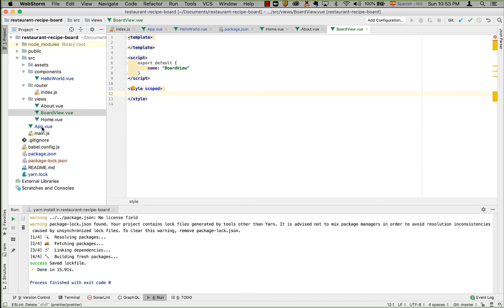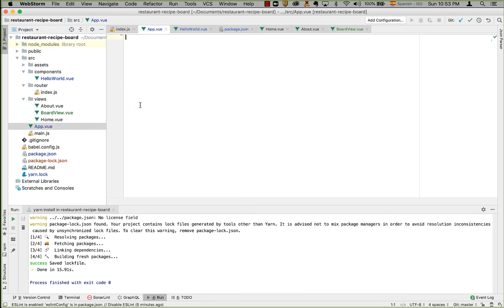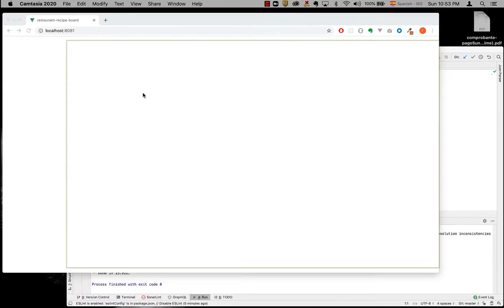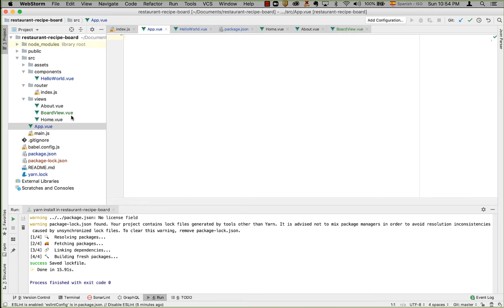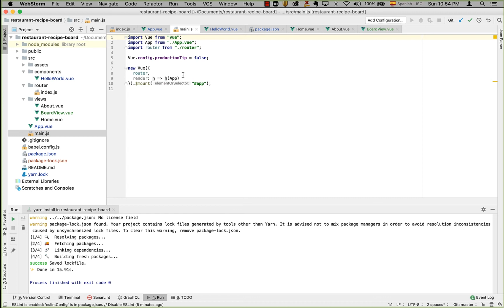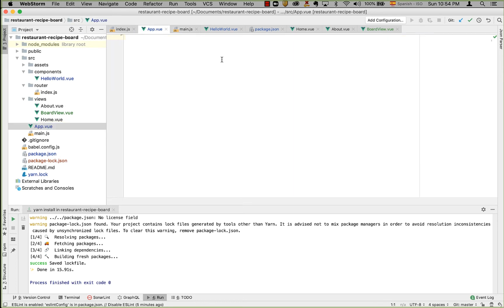So we don't have anything in the App view. Now let's see how our web page looks. Our web page is empty. Yeah, our App.vue is empty. Oh, we accidentally removed content from this component.